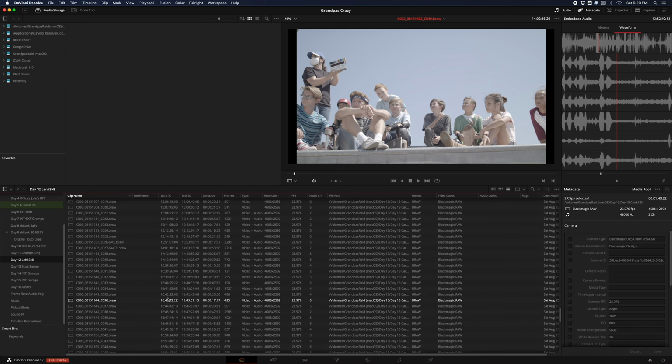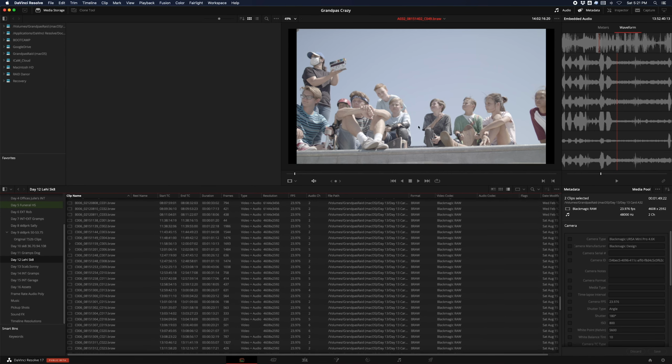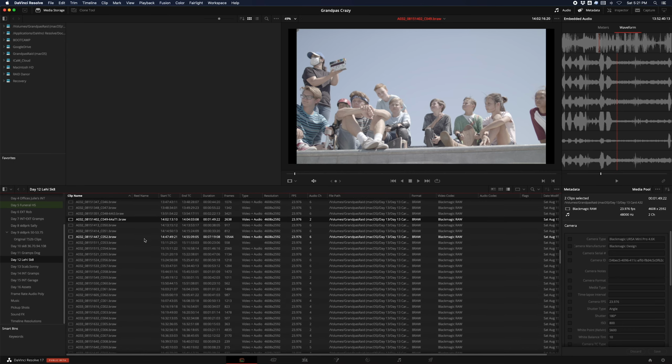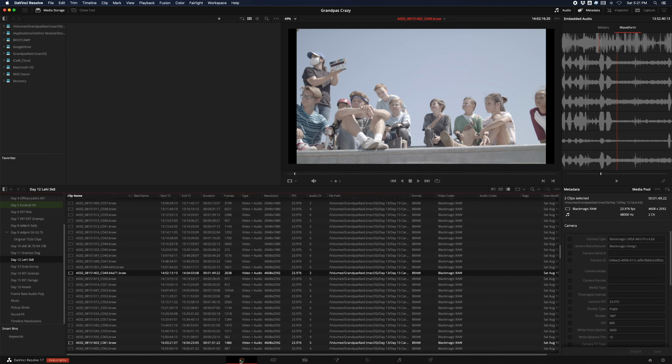Well, the first thing we need to do is decide which camera is our A camera, and I'm going to go with this one right here, because this was the A camera that we used. You can see it's labeled A32, roll 32 of the film. What you want to do is highlight that, and that's the only thing you really need to highlight. It's already in the viewer. By the way, we're in the Media page here, not in the Edit or the Cut page of DaVinci Resolve. You can see there at the bottom.